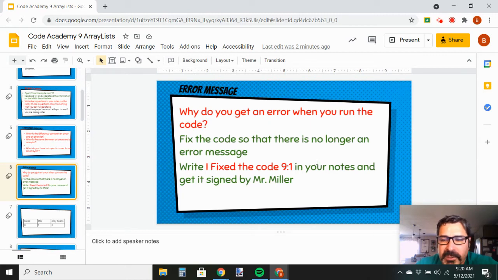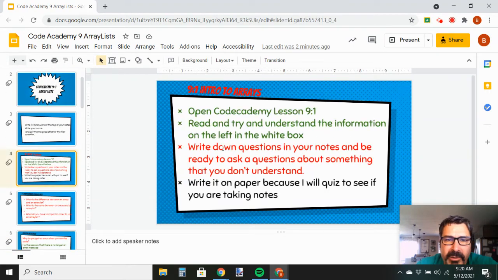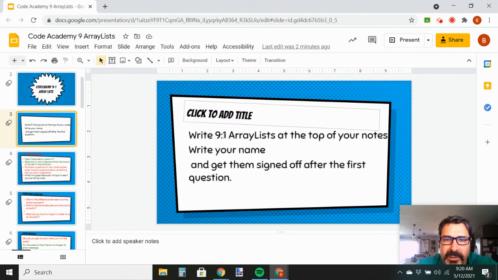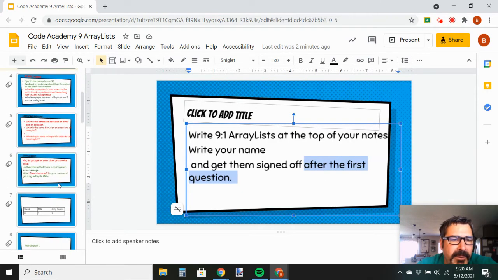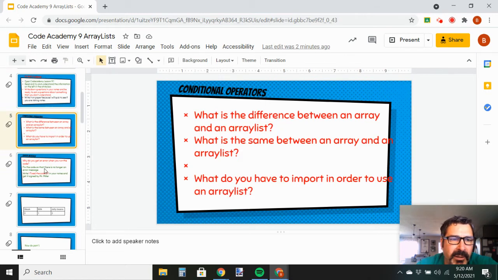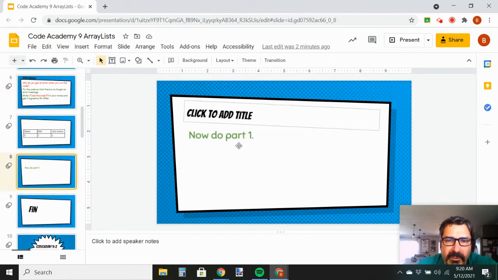So for the first set of notes, for 9-1, you should have two signatures. The first one is where you just wrote down your intelligent question. So you put 9-1 at the top, you put your name at the top, you write down your first intelligent question, and then I sign that off. And then you take these notes, fix the code, make it work, and then I'll sign it off. Okay. So the next thing I want you guys to do is finish part 1 and go on to part 2. All right, great. Hold on though.